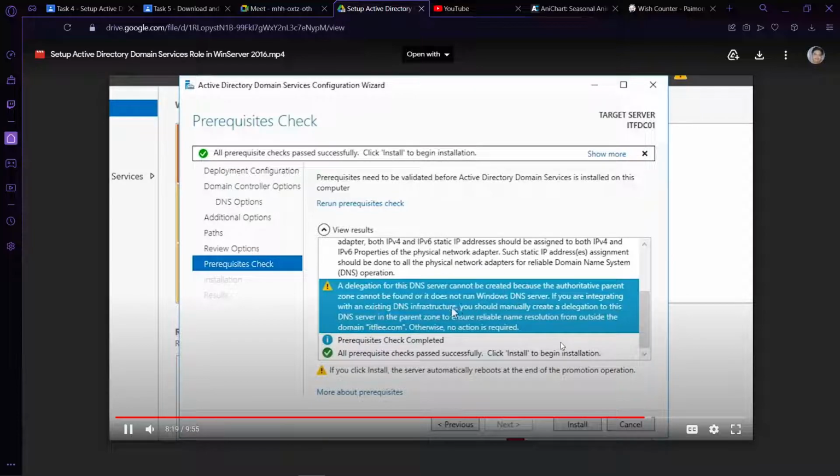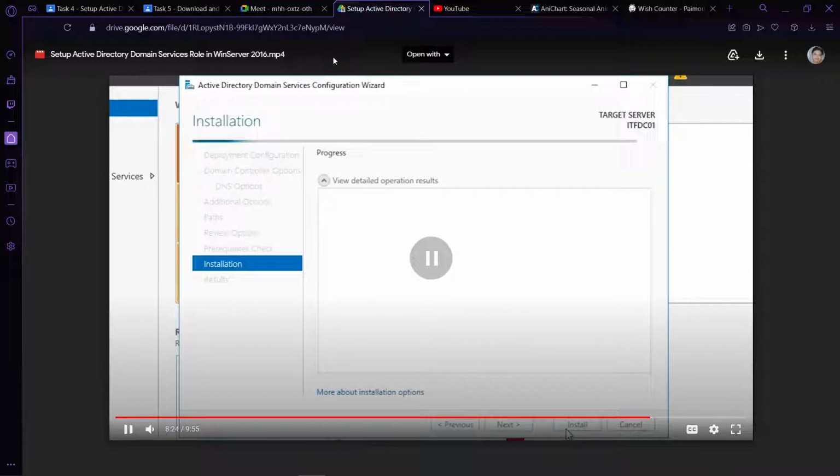Delegation. Again, we do not care if people on the internet can resolve our DNS records within our network. Click the install button.